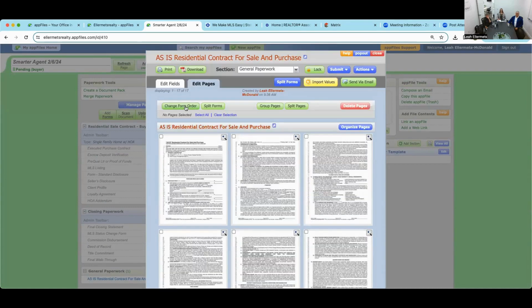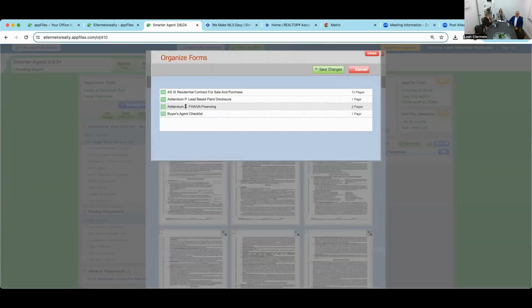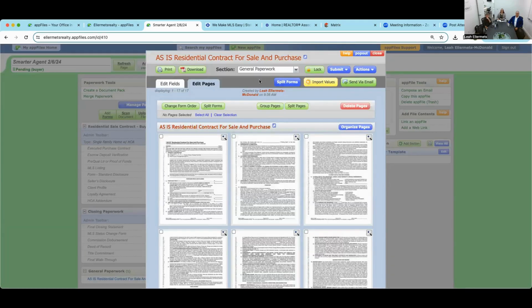So if you want to go in and change that form order and say you want the FHA rider above the lead-based paint because it's addendum E, then you have addendum P, and then you have your buyer letter of pre-approval. Go over here and hit Save Changes.